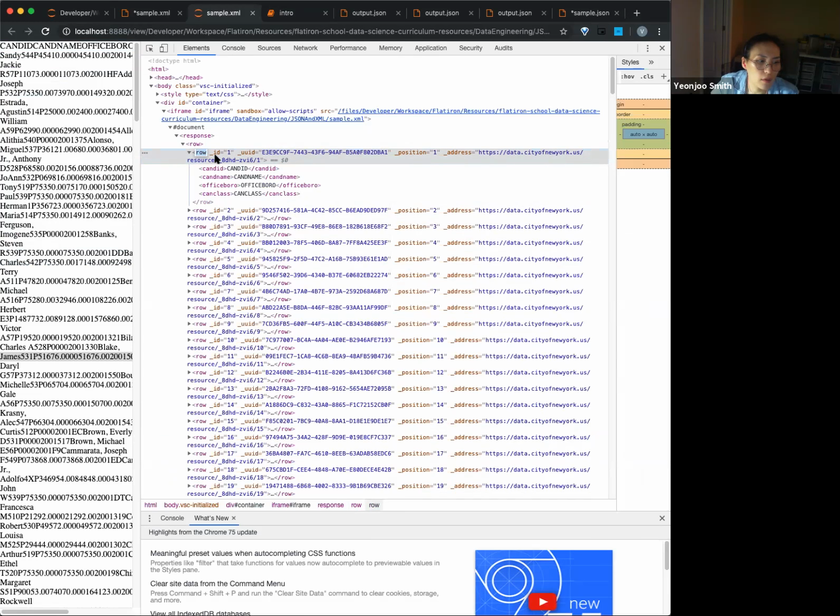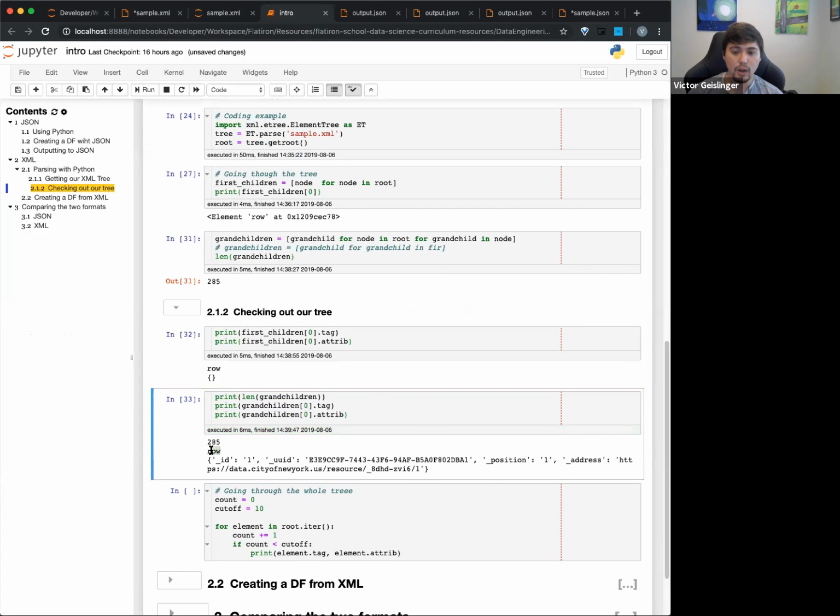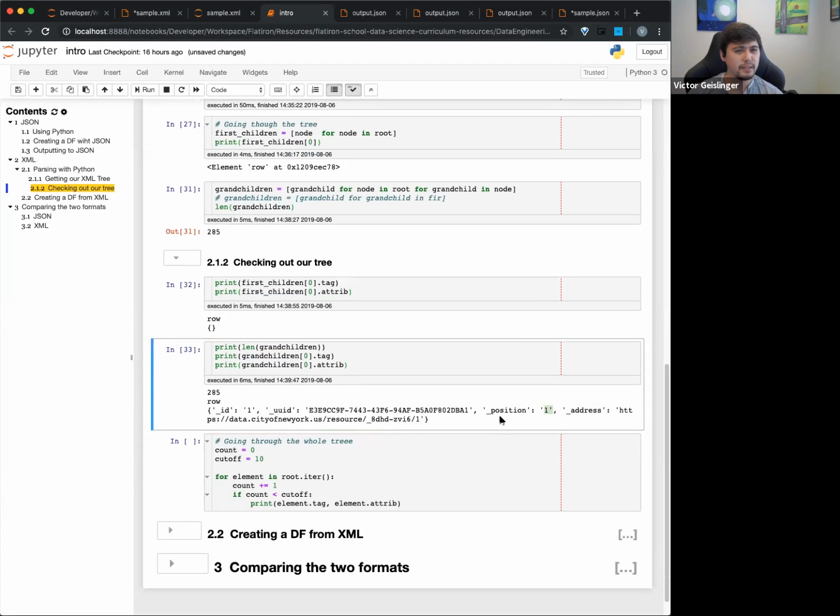But no problem. Our attributes, though, these are different attributes. It'll be a list of _id, _uuid, and so on. So let's run this and see what it looks like. We'll see 285. We can see the first tag is row, and here our attributes, notice the dictionary: this is the actual attribute _id with a value of 1, _uuid with a value of this long string, _position with value of 1, and so on. That's how we can navigate and grab all the relevant information. Does that make sense to everyone?